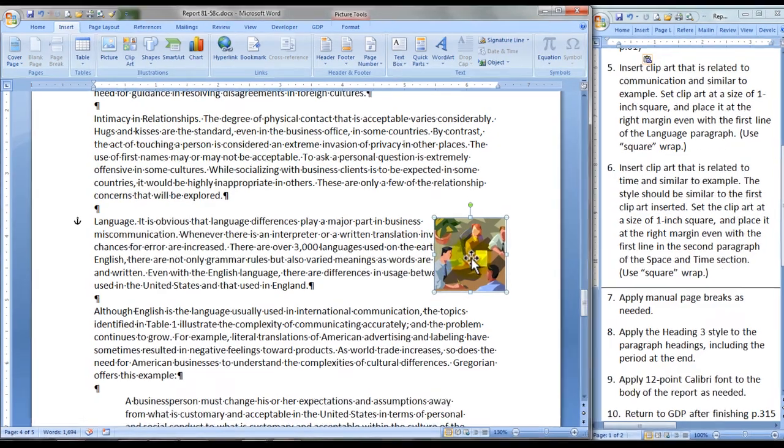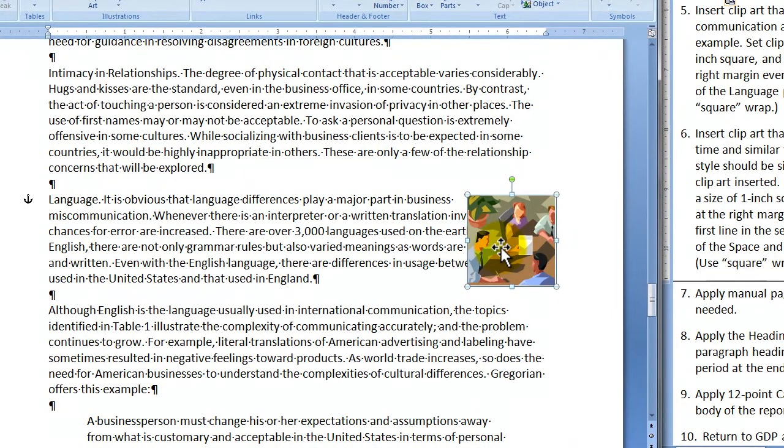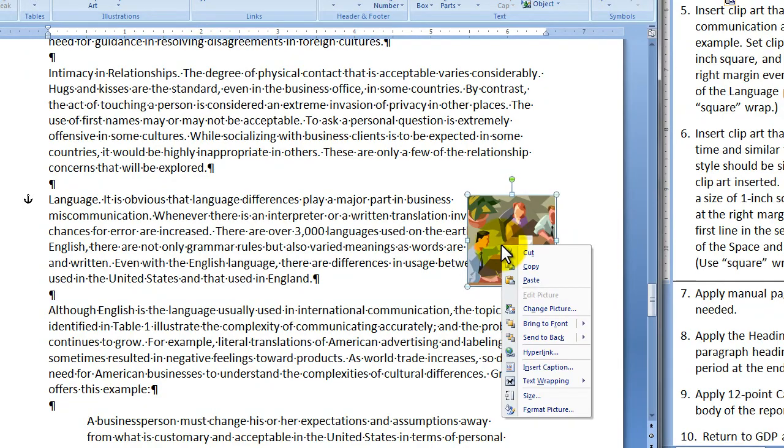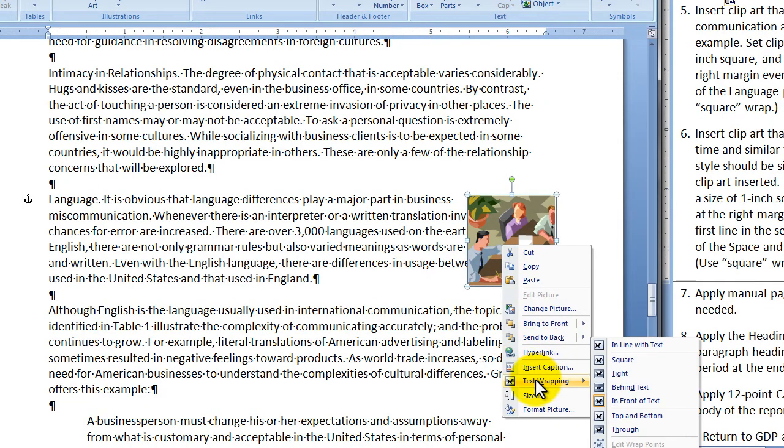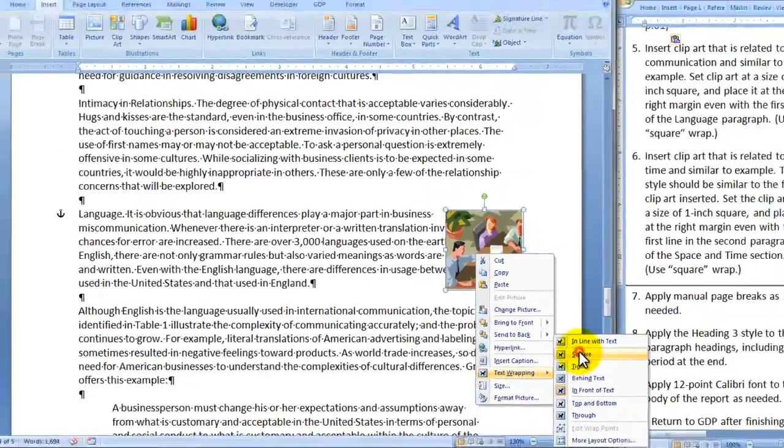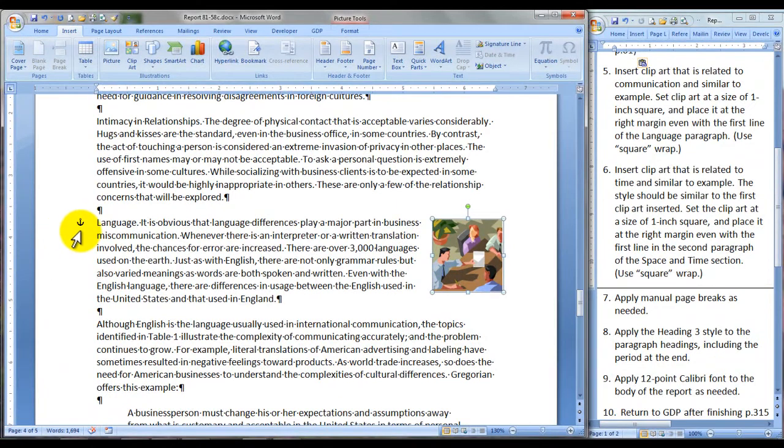Now notice the text isn't wrapping. So what we need to do is right-click and change text wrapping to square. And there you'll notice, if you have show height on, how it is anchored in position.